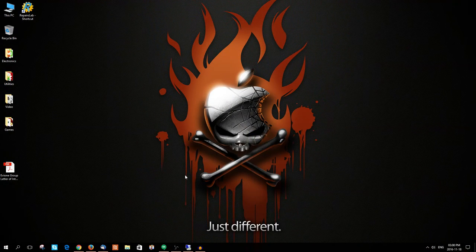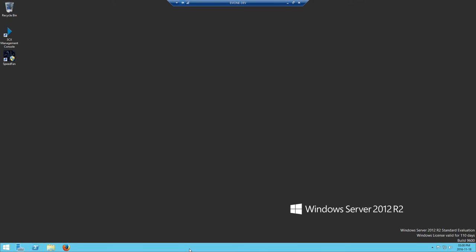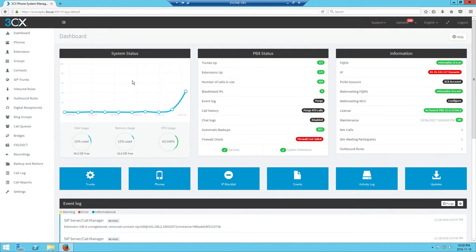So today we're going to take a look at the setting up of that Fanvil phone and my 3CX phone system. So the first thing we're going to do is take a look here. I've got a remote desktop connection to my 2012 server, which runs my 3CX phone system. So we're going to quickly log into that over there, and take a look at what we have here. As you can see, everything's running quite nicely.